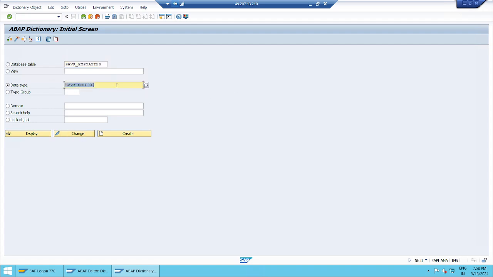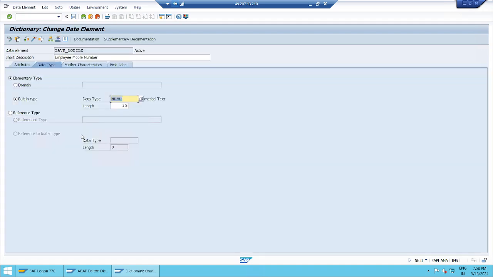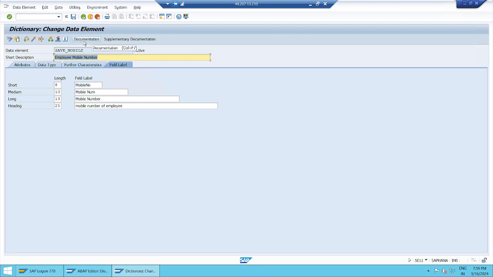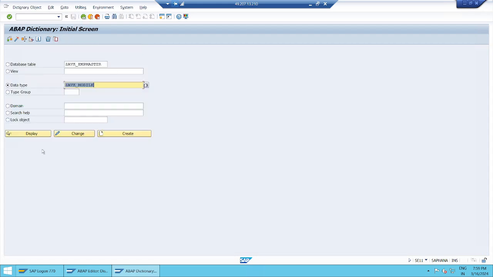This is your data element. Change it. Yes. Field label. And documentation is completed. Right. Over. So we have created one data element. This data element is created and also used in this table.